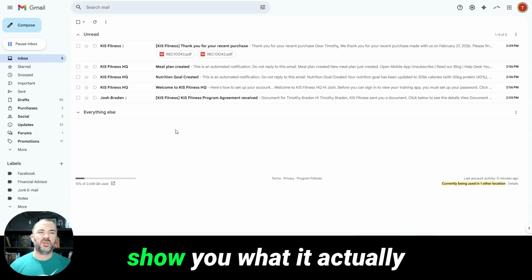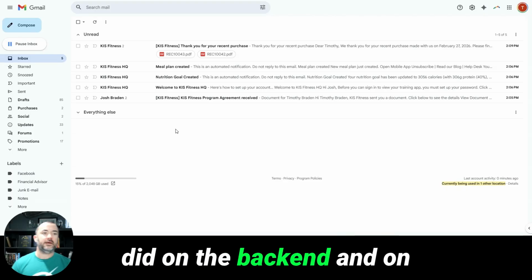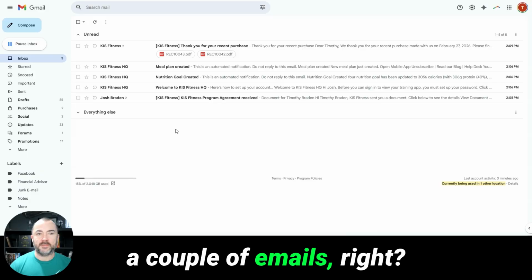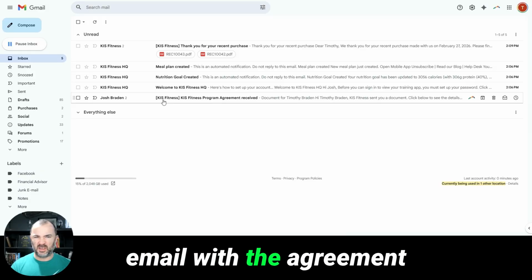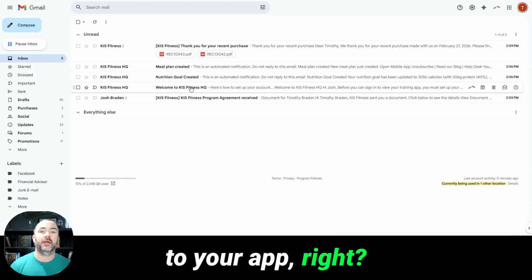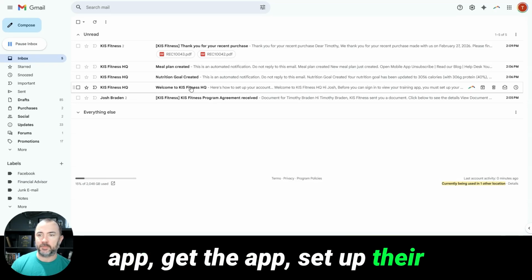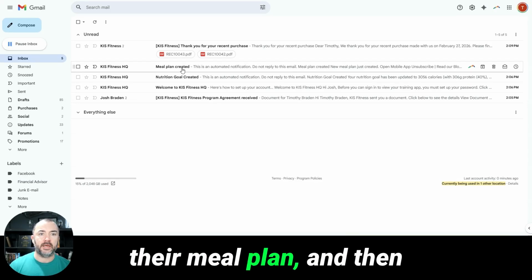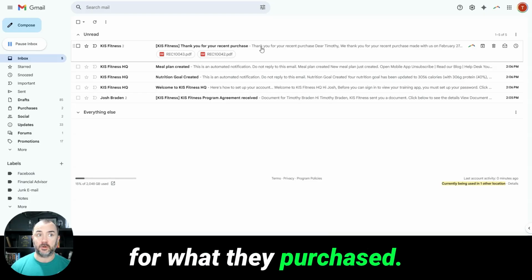All right, guys. So I'm going to show you what it actually did on the back end. And on the front end, from the end user perspective, they'll get a couple of emails, right? So they're going to get an email with the agreement that they sign. A welcome to your app, right? Or they can download the app, get the app set up, their password, that kind of stuff. We go ahead and add their nutrition goal. We create their meal plan, and then we send them a receipt for what they purchased.